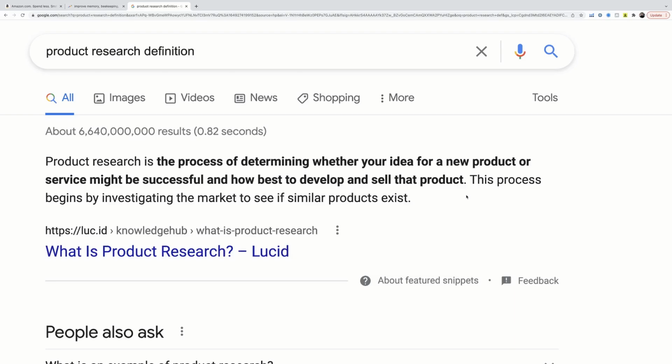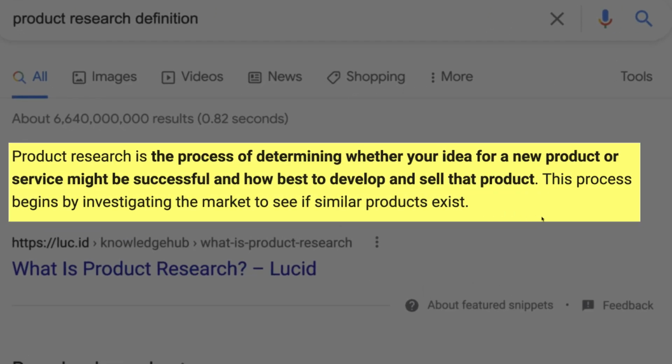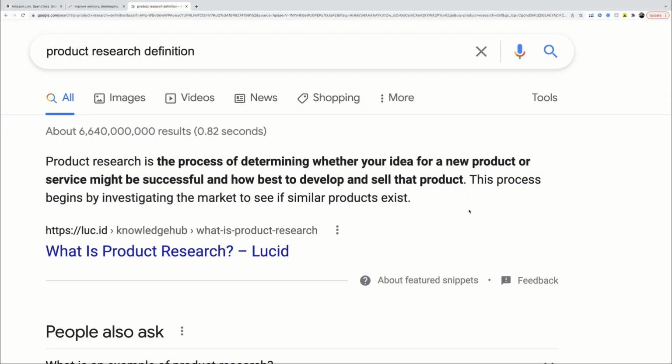So let's just begin with the definition of product research, because it's the wrong phrase. Product research is the process of determining whether your idea for a new product or service might be successful and how to develop and sell that product. This process begins by investigating the market to see if similar products exist.